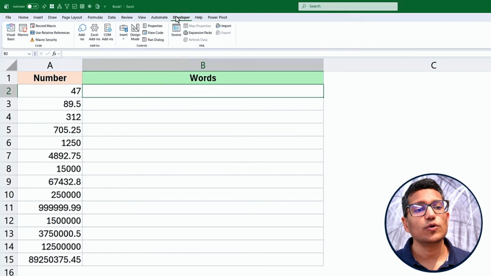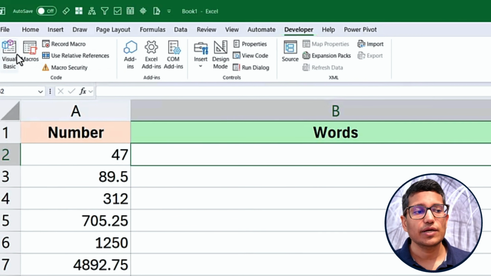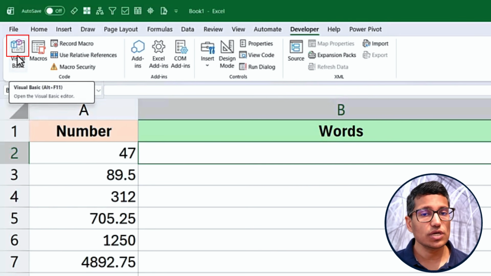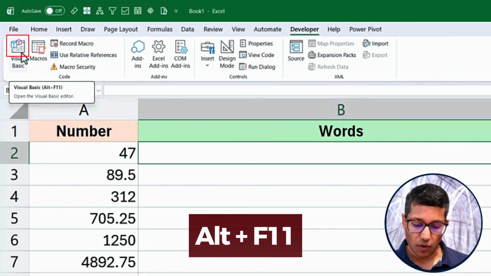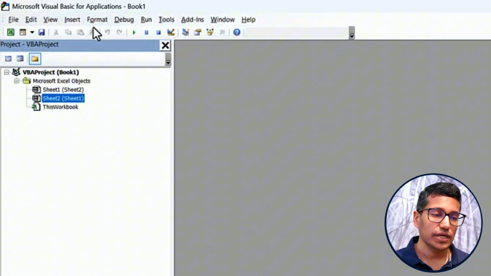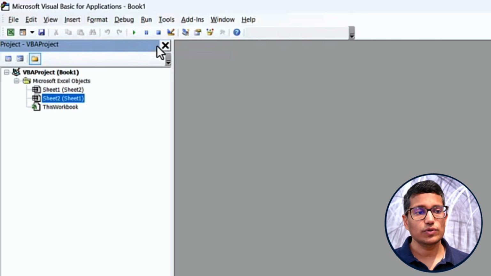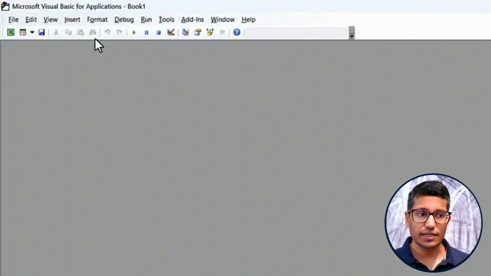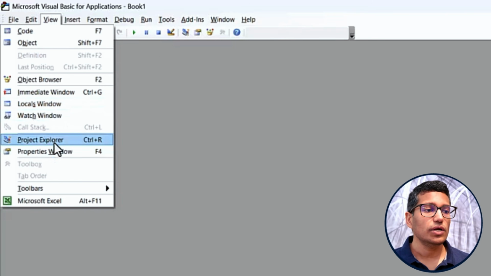To do that, I'm going to go to the developer tab here and then click on Visual Basic icon. You can also use the keyboard shortcut Alt F11. So hold the Alt key, press the F11 key, and it is also going to open the VB editor here. Now here in the VB editor on the left side, you will see this project pane. If you don't see it, go to the view option and then click on Project Explorer.